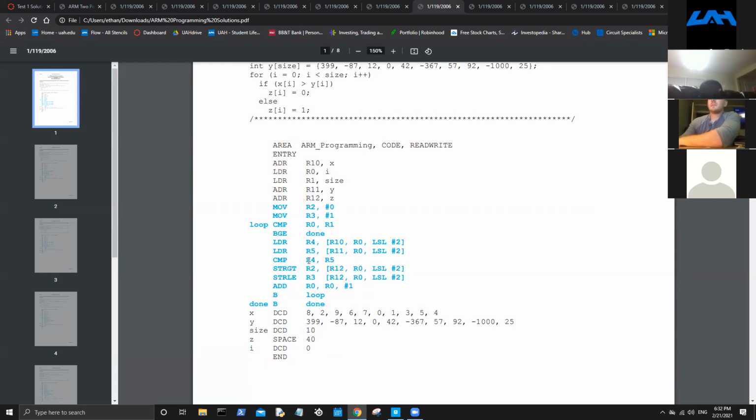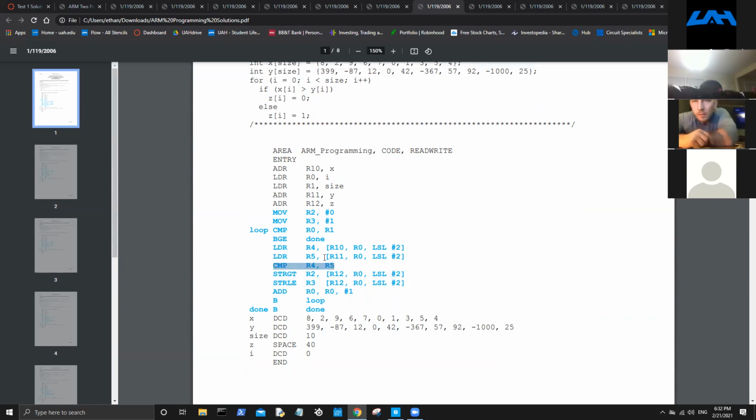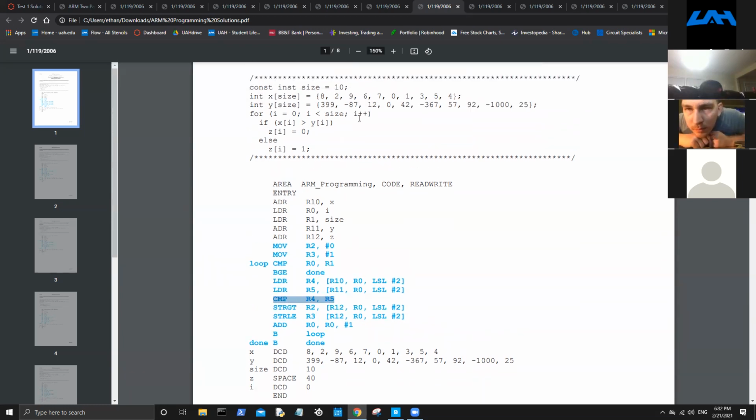In this case, it's doing X minus Y to set more zero flags. Because look, here's something that's important. Can anyone tell me where this compare statement will be found in the C++ code? Yeah, R4, and what is that? R5. So this is testing x minus y. So this statement is x minus y.